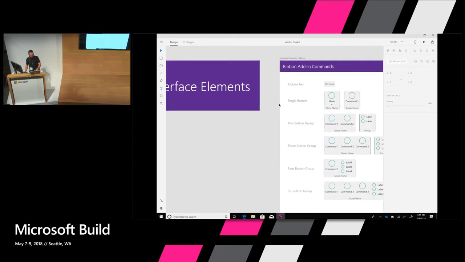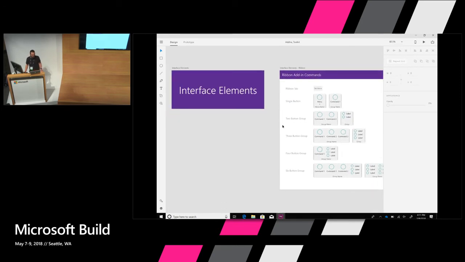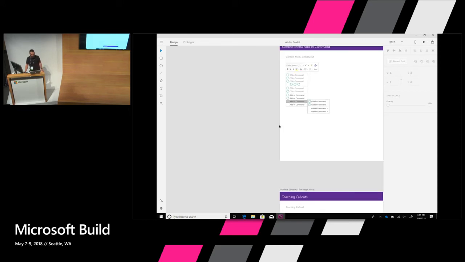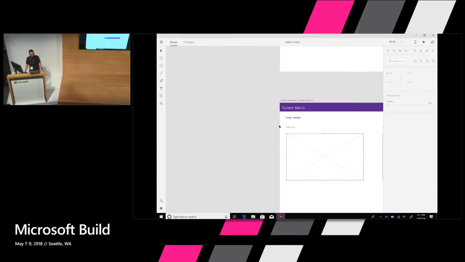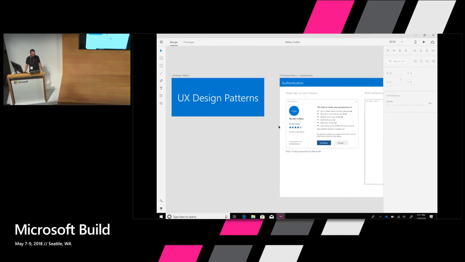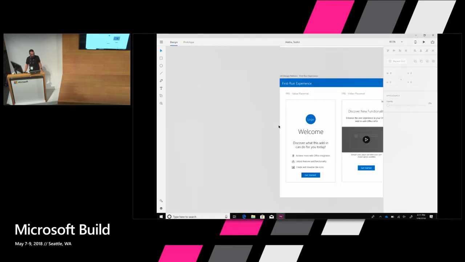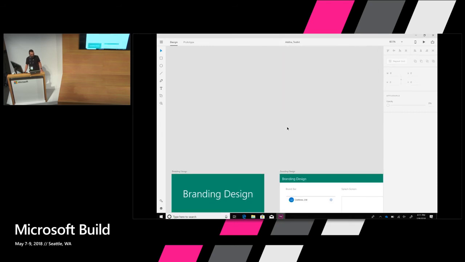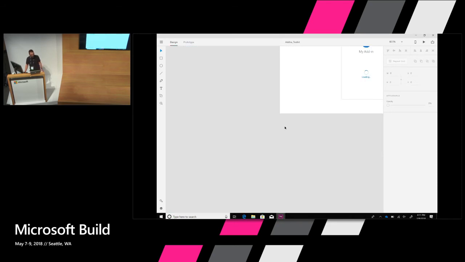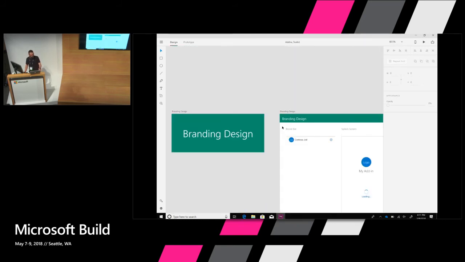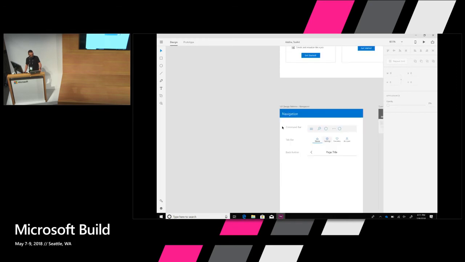One of the things you'll see here are some renditions of common extensibility surfaces inside of Office, like ribbon commands, the task pane, flyout menus, and contextual menus, teaching callouts, the content add-in surface. We also have some common UX patterns for authentication, your first run experiences, and some of the navigation. There's also a set of branding recommendations in here, and a few reference designs and a sample add-in that you can look at to get a sense of how the whole thing pulls together.